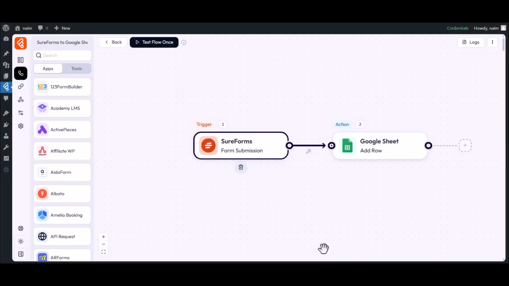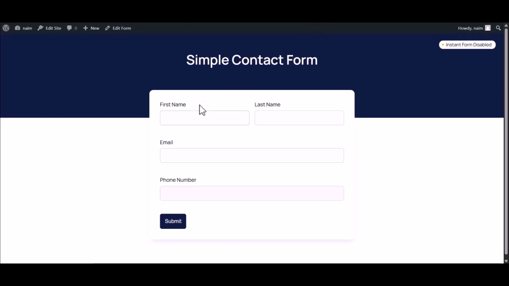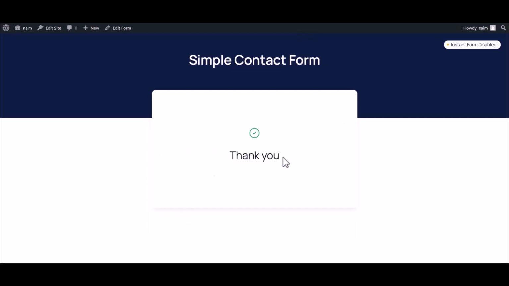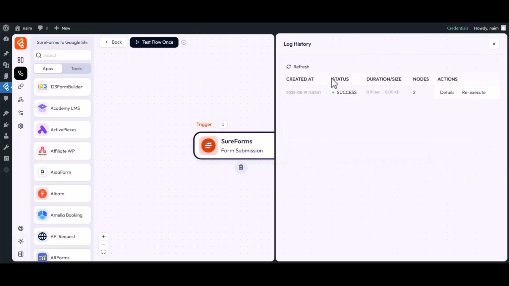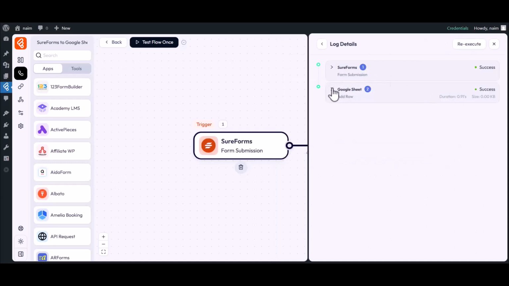Step 4. Run a final test. Now click on the Test Flow Once button to run a test. Then submit a form to trigger a response from SureForms. Once your form is successfully submitted, return to the Bitflows Builder and click on the Logs button to view the details. In the Logs section, you can verify that your form submission response has been successfully captured and recorded in Google Sheets.